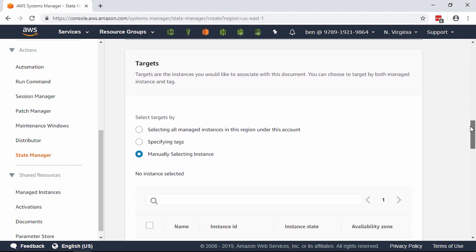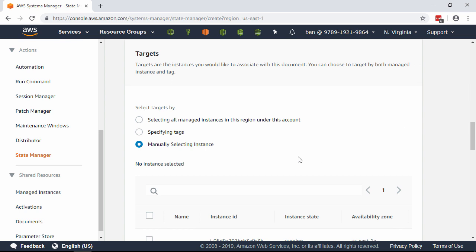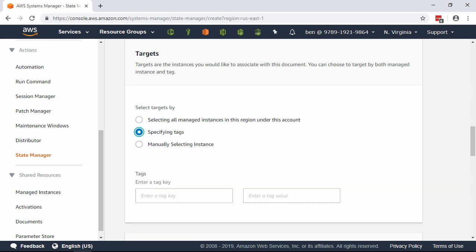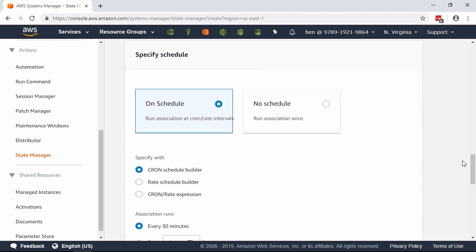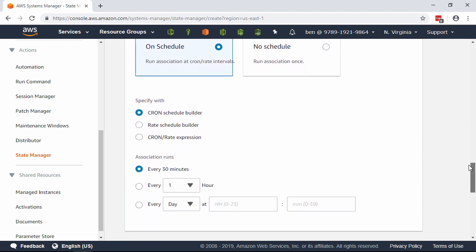Let's scroll down to targets. We're going to go ahead and select targets by specifying tags. The tag key is AWS CloudFormation stack-name again, and then the value is going to be auto-scaling-production. Under specify schedule, we're going to stick with the default of every 30 minutes.